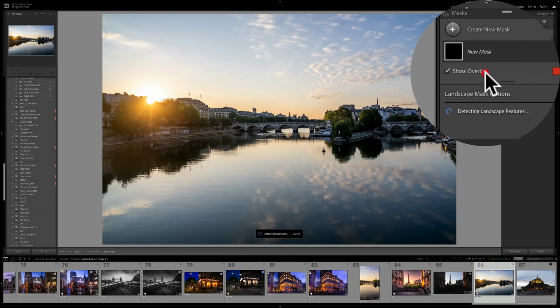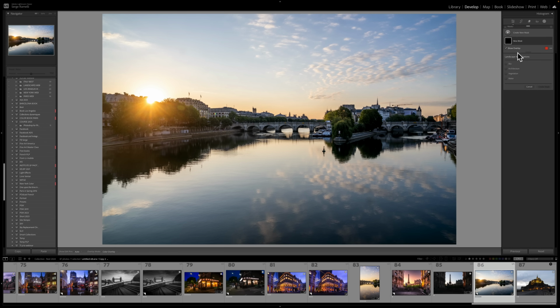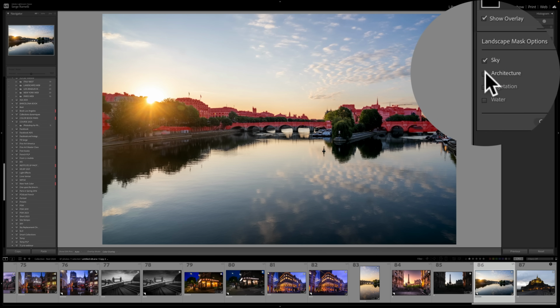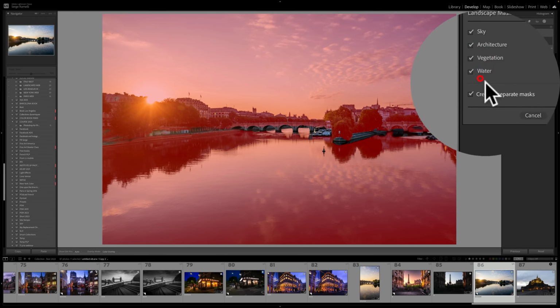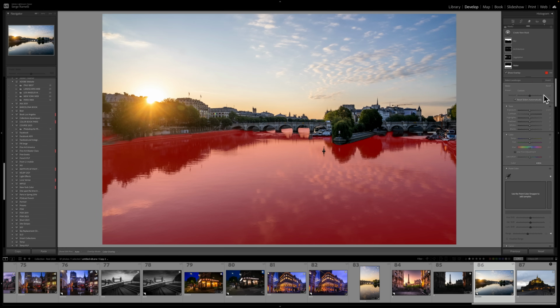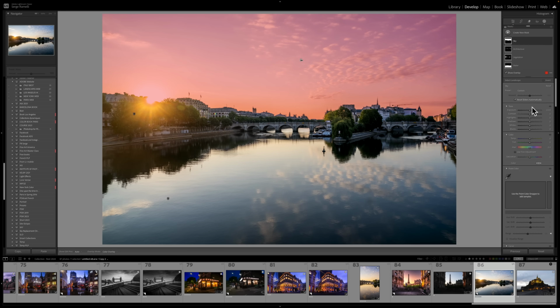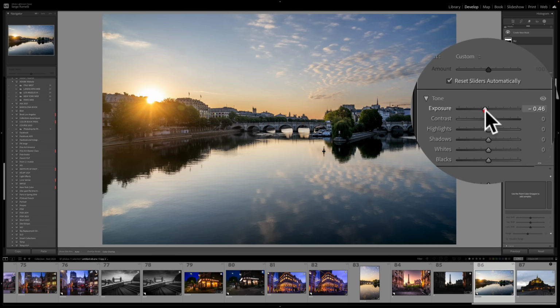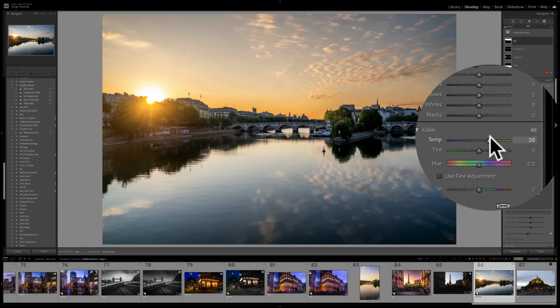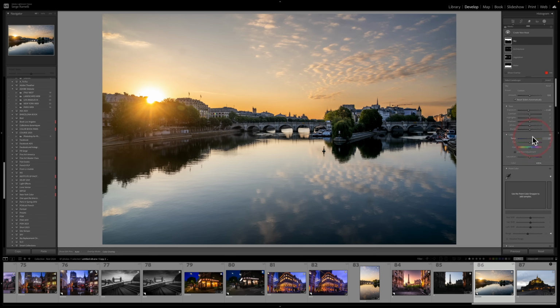You go here, landscape, let's see what we get. We have the sky, we have the architecture, we have the vegetation and the water. I mean, try to mask this one by one, it's almost impossible. So what am I gonna do with the sky? Maybe make it a bit darker and maybe make it a bit more yellowish. Yeah, maybe a bit more yellowish, cool.